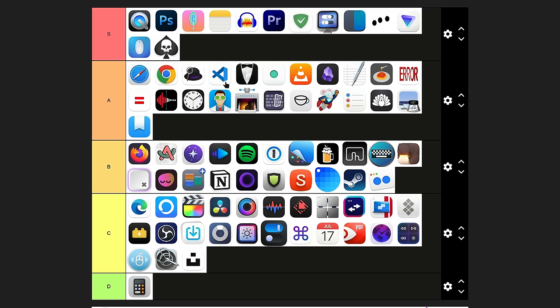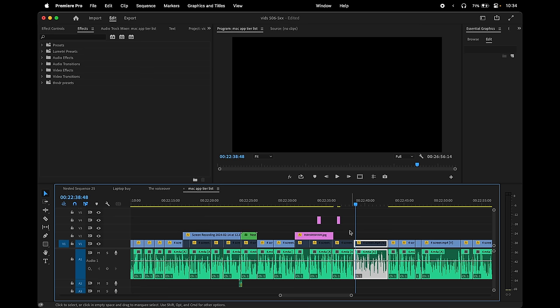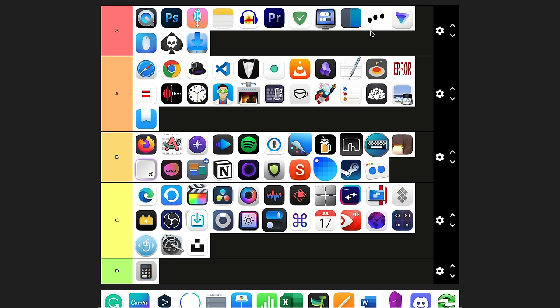Yoink. This is another S tier app for me. It basically adds a little shelf where you can drag files and then open another app and then drag files from that shelf into that app. This little utility makes it so much easier to move files around your file system. I got used to it so much that now I pretty much use it every day.